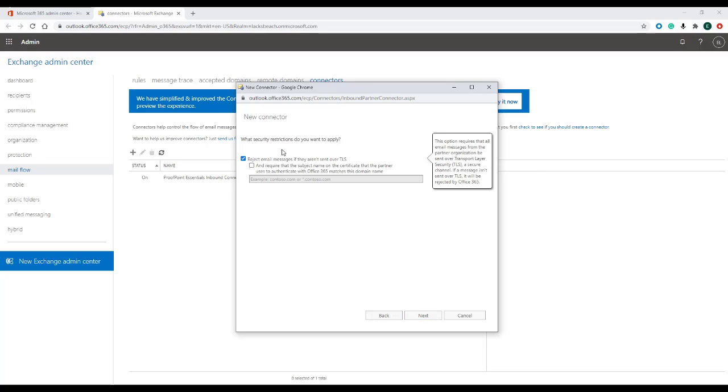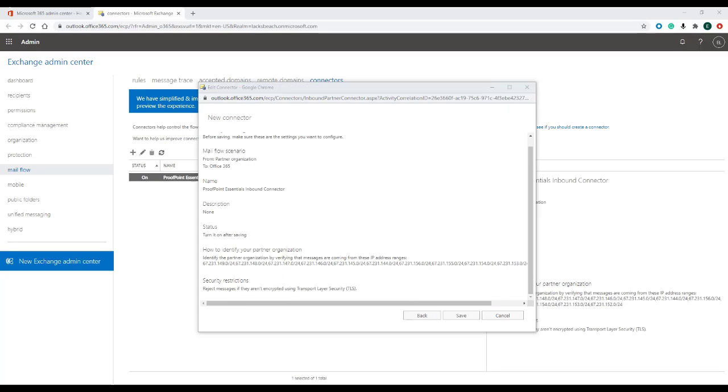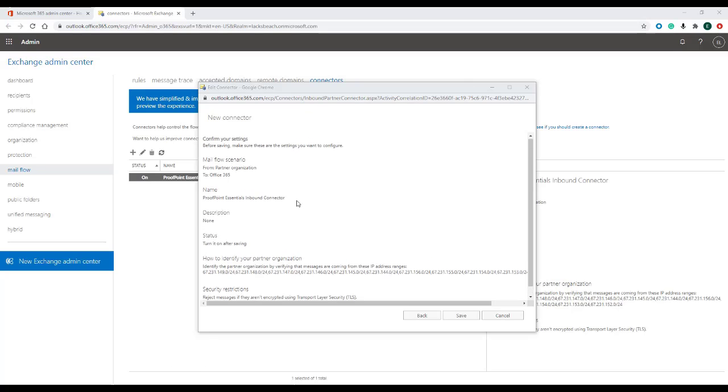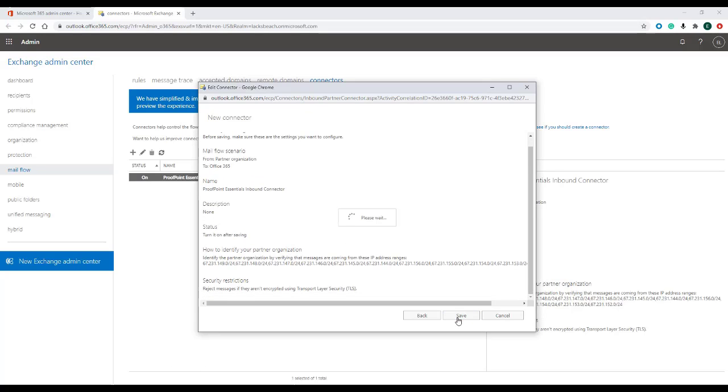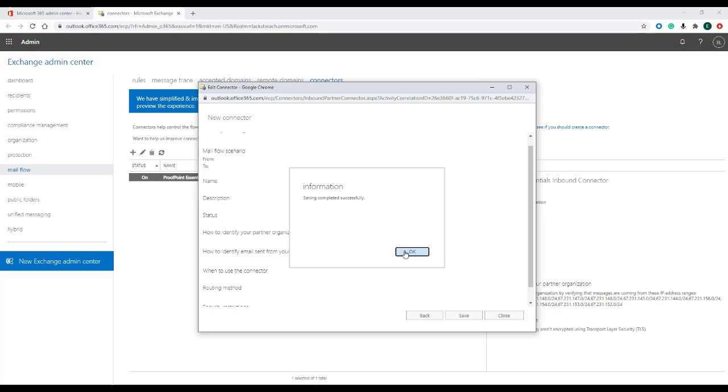Within this section, we'll want to ensure that reject email messages, if they aren't sent over TLS, is enabled, and click Next. Now you'll be shown a preview of the connector you'll be creating. Once done, click Save. And click OK.